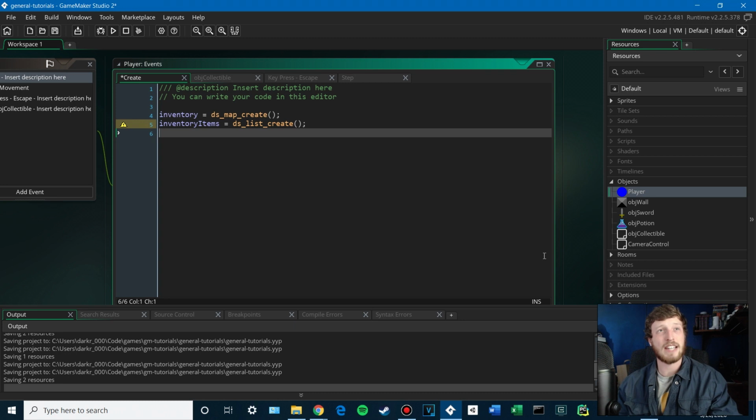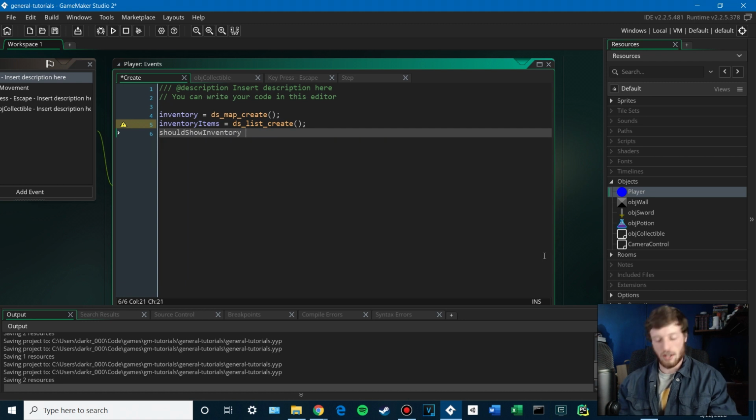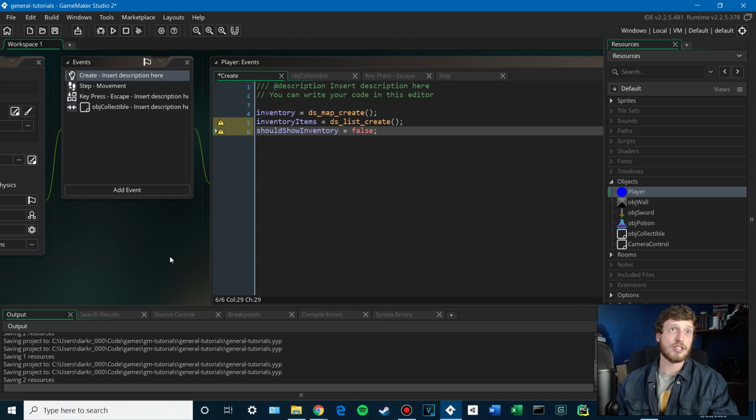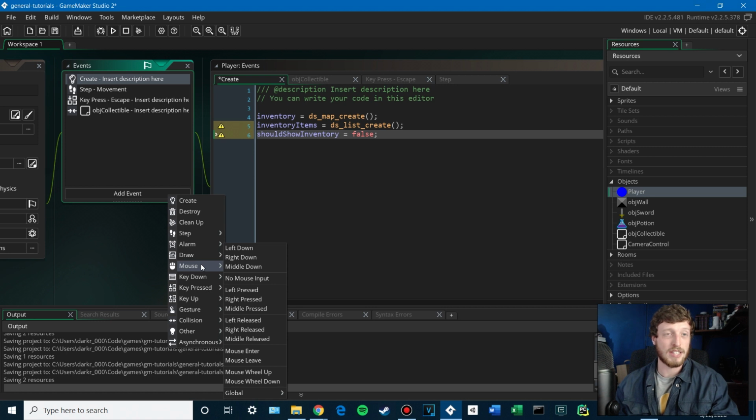The other thing we need to add is a Boolean that is just going to keep track of whether our inventory should or shouldn't be showing. So it's just a little toggle. We'll call it should show inventory. We'll start with that being false, so it's not going to show the inventory by default. You have to press tab to have it show up. So let's actually go ahead and add that right away. We'll take care of the toggling right away.